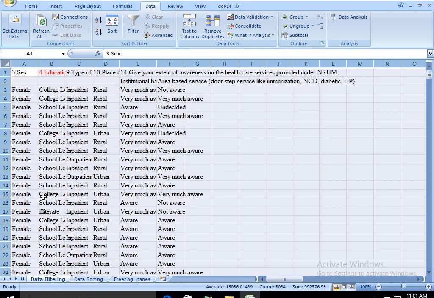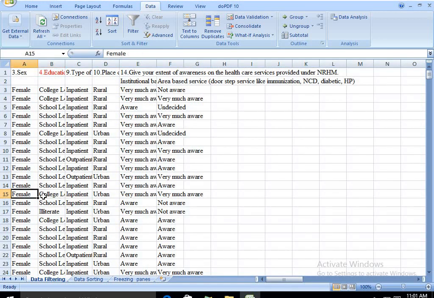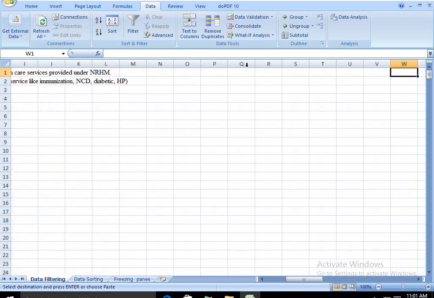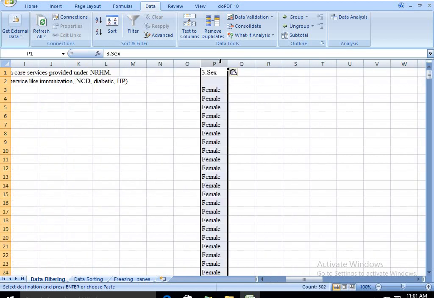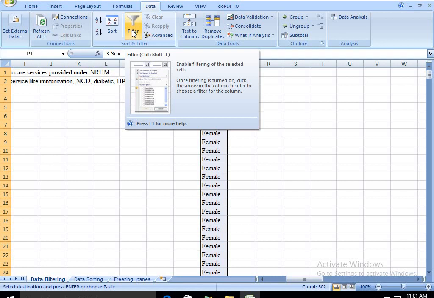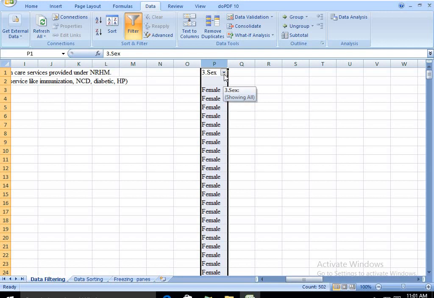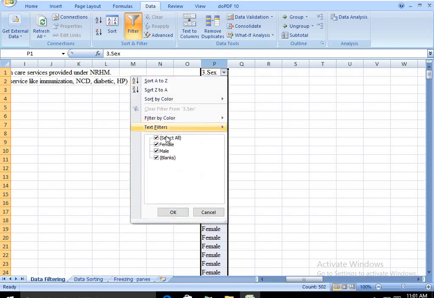Next one, we will go for data filtering. This also will help you in some type of data sorting, but this is in a different pattern. Here again I am just choosing one column of data and placing it in a separate row. Now what I want is this entire row I want to select, and I want to select only the people who are female. So now data tab, filter option. You could see there is a down arrow over here. Click the down arrow, unselect all and just select female.